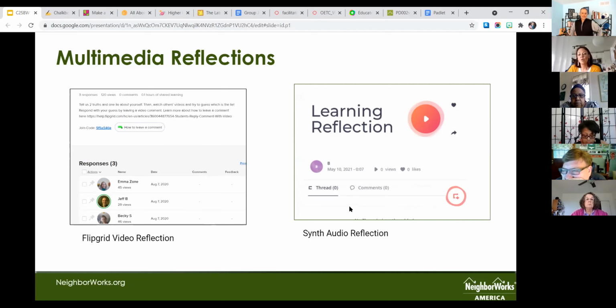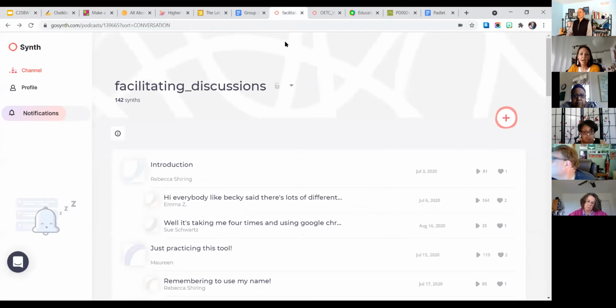I'm going to start with Synth. Synth is a really cool tool that allows you to post audio reflections. Or, I'm sorry, just post audio in general. It doesn't have to be a reflection. This is the one that you'll be able to explore in our course. The idea is you create a Synth topic board, which I have called facilitating discussions.